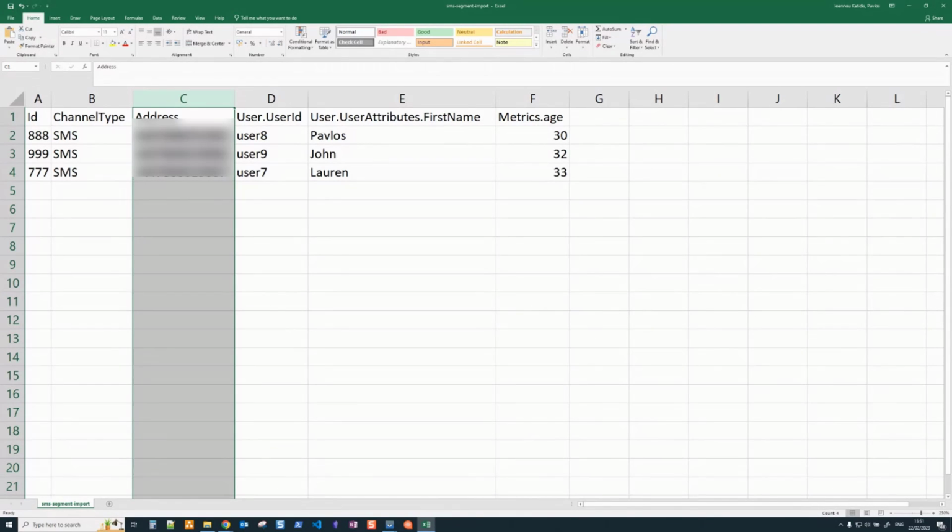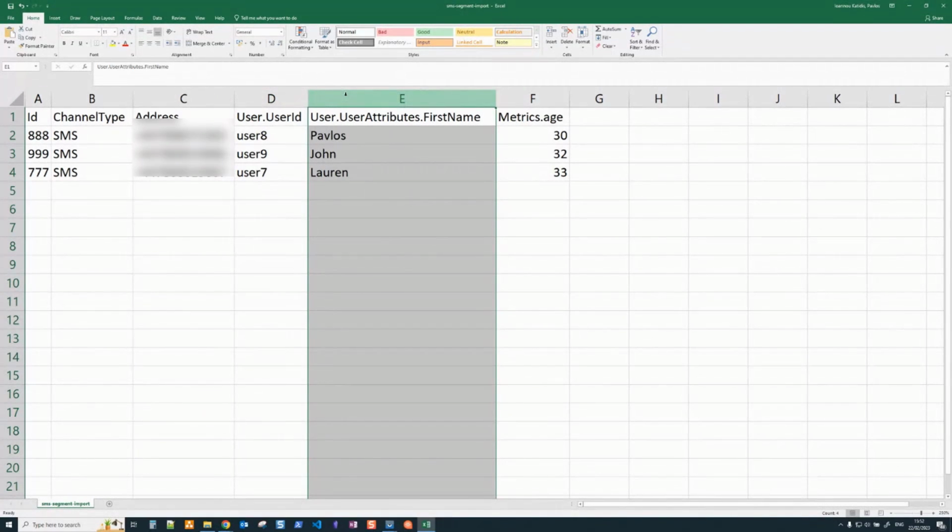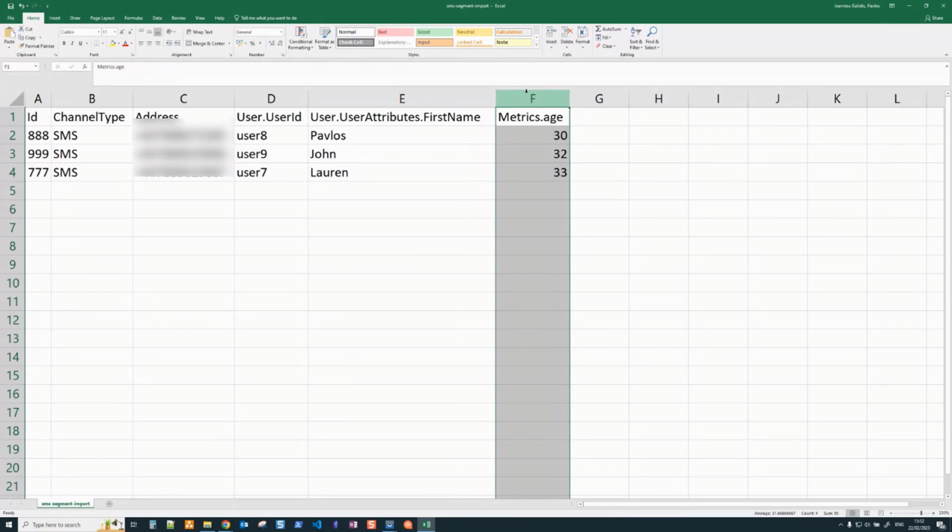And then we have added some other columns such as the user ID, so in which user it belongs, and then some attributes which you can think of as characteristics of that specific user. In this case, it is the first name. You can also add things such as metrics, which are numerical values, and here we have the age.